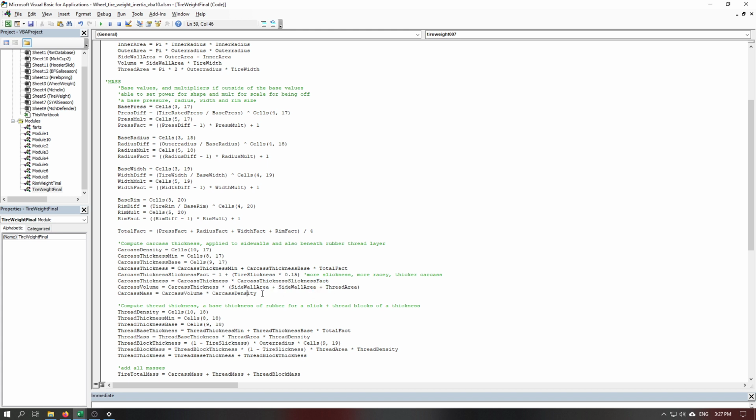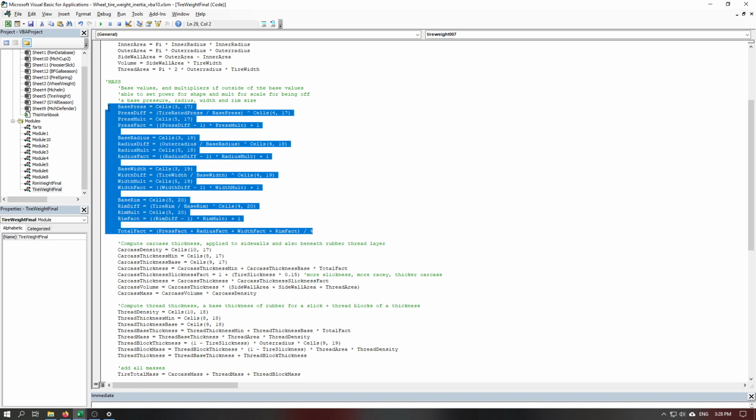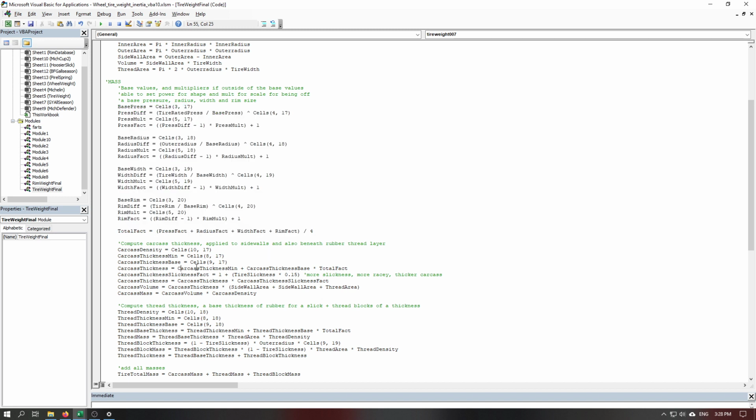And when you have your volume, you can calculate the mass. And there's a minimum thickness, perhaps 1 millimeter, because there's always going to be some material. And we're going to calculate the thickness by multiplying with that adjustment modifier that we did here. So we have a starting point thickness of the thread and the carcass, perhaps 5 millimeters. Then we look at the total factor here. For a car tire, it might be 0.5. And then the carcass thickness, instead of 5 millimeters, becomes 2.5 millimeters.